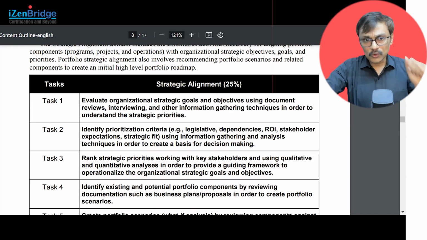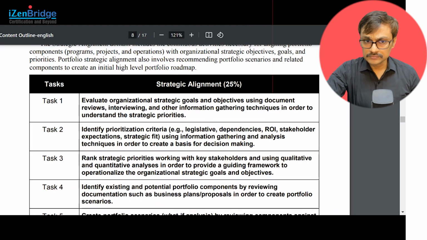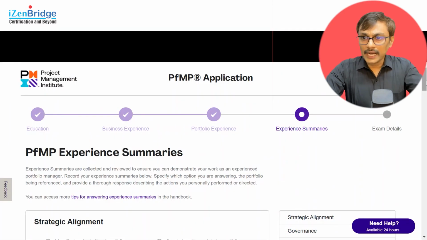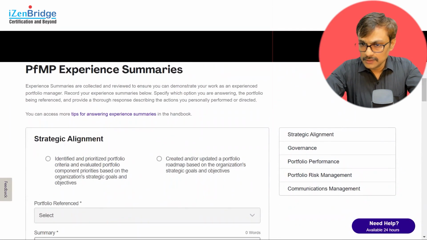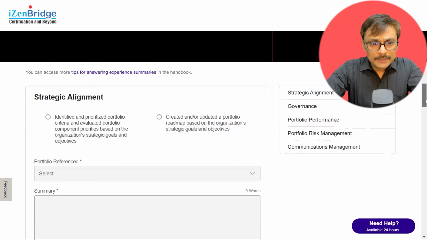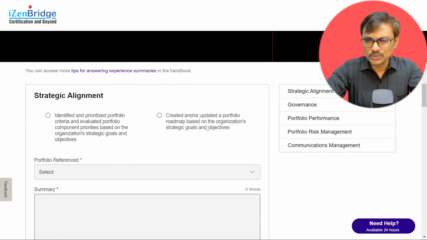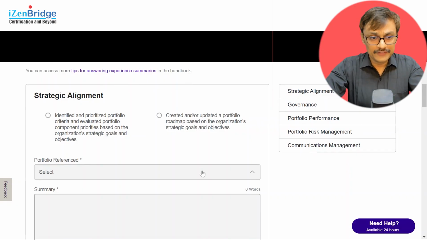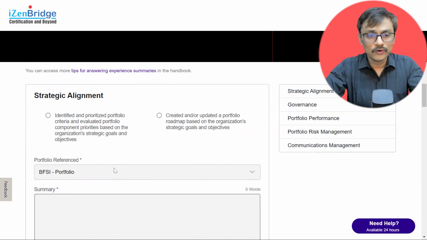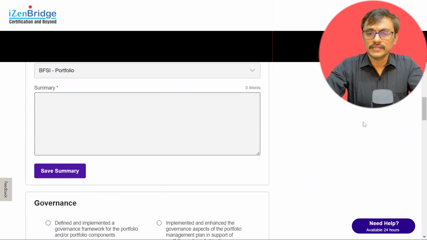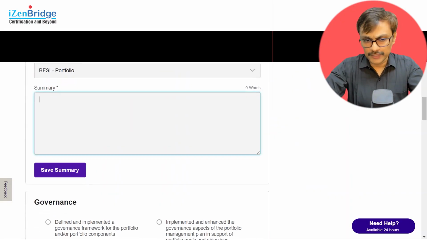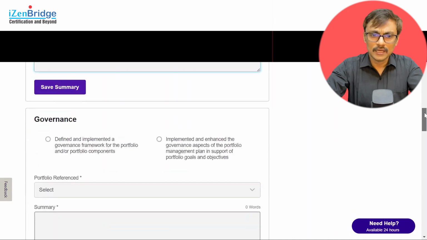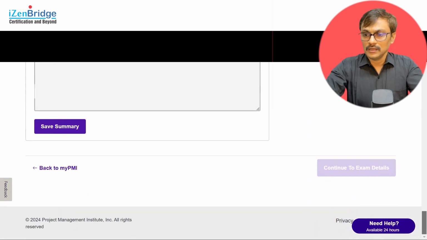So now going back to the application, here I have these 5 experience summary details, which are equivalent to the 5 domains of the exam content outline. Now, in each summary detail, I have 2 alternatives. Just to make your life a little simpler, they are saying you can choose which answer you want to give. You need to definitely select the portfolio as we saved before. And accordingly, you need to fill in the information in up to 500 words. That's something you need to do, and that's it for all the 5 domains.